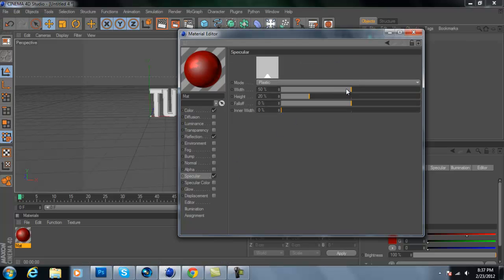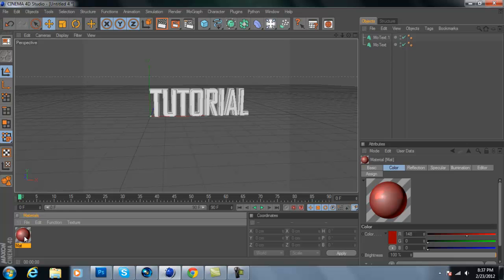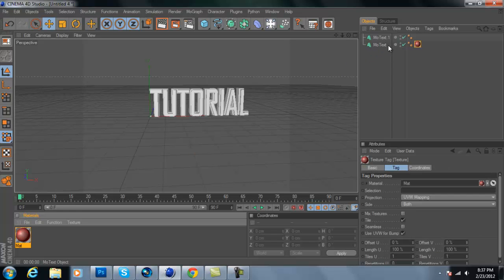And then you want to go to specular. You want to change the width to 100, the height to 100, and the fall off just down a little bit like that, so you get that nice little glare there, and that's looking pretty good. So you want to drag that onto your bottom text.